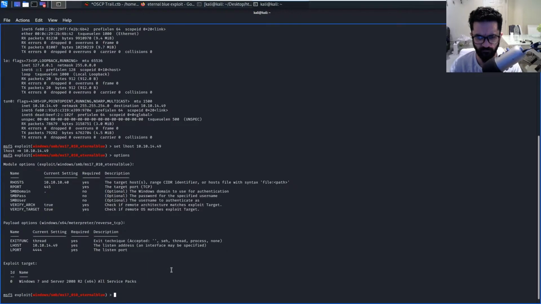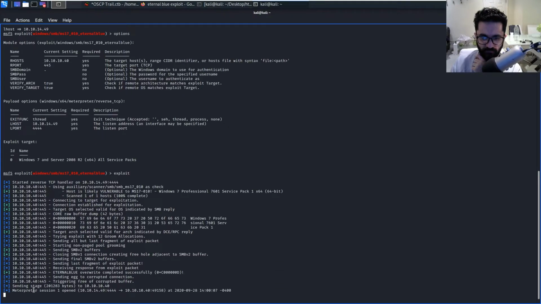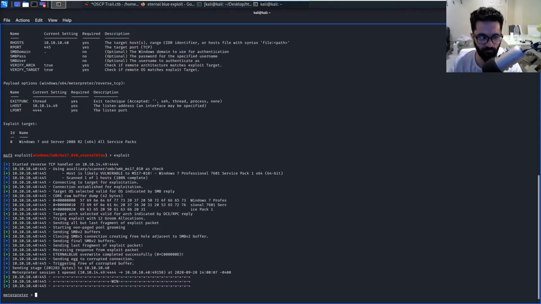Oops. The LPORT can be any port that you want to listen on that is obviously not being used on your system. And we shall exploit. Wait for it. So host is likely vulnerable. Connection established. Meterpreter session 1 opened. Awesome. This is very awesome. Okay, so this is the Metasploit way of exploiting the machine Blue.